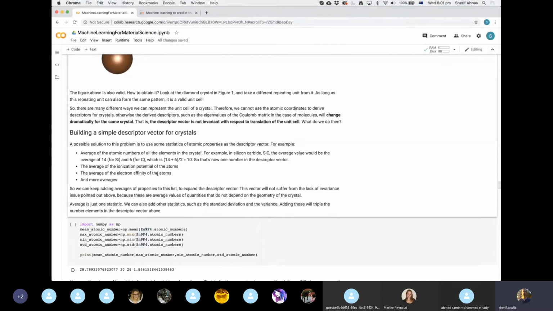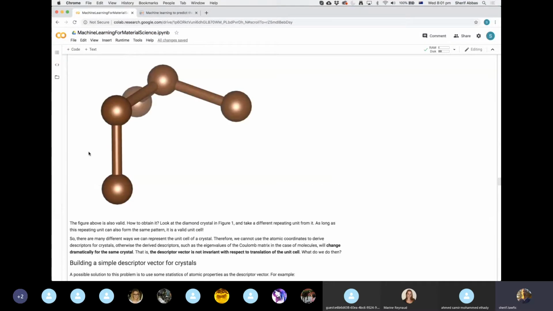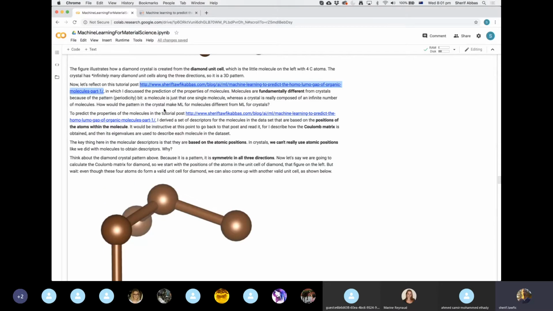And that's just the averages. You can also expand this and start using other statistics: minimum, maximum, standard deviation, and variance. These are all numbers that statistically describe all the atoms within the system. But it's obvious that these numbers are not really sensitive to the actual nature or the actual structure of the crystal. It misses all the beauty of what you see in diamond crystals, for example.